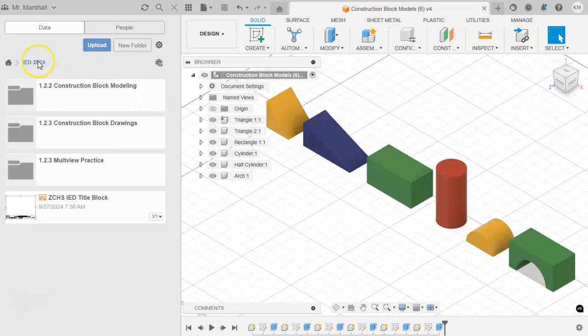Now you'll see here underneath my project for IED, and it'll have your name at the top. My project's just IED 2024. You'll see that I already have a title block drawing set and ready for me. And that is one that I just customized that has our Zionsville Eagle logo. That's the one that I want you to utilize. I will be posting that in your Canvas daily so you can download it.